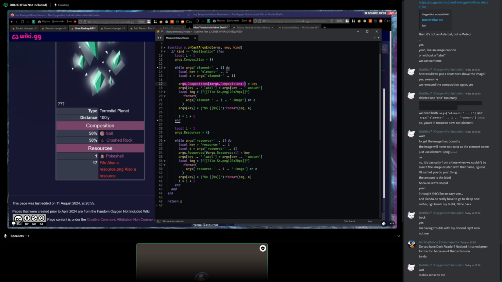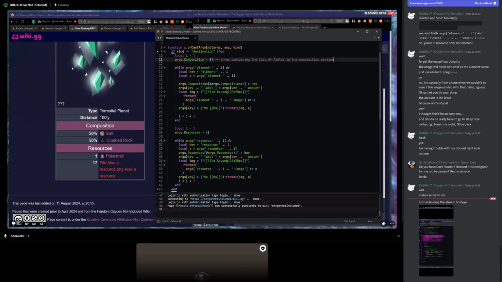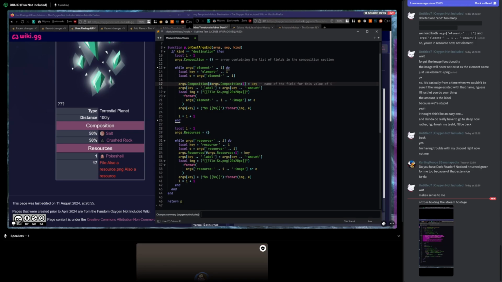So this composition table, this table here, remember this table is an array. Array containing the list of fields in the composition section. Guys, spelling is so much harder than writing code. I'm gonna just save this comment real quick. Okay. So this is gonna be name of the field for this value of I.